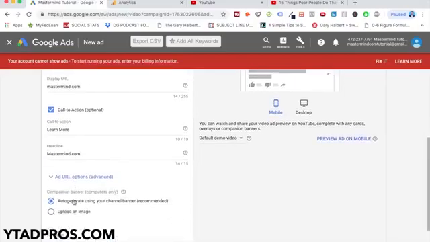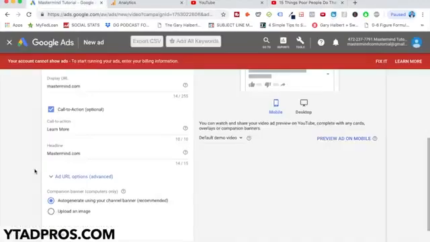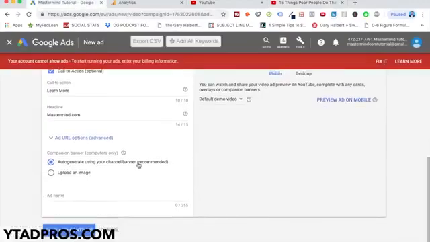And a companion banner is right over here. So if you have a companion banner that you have created, or you have a graphic designer that's made one for you, that's where you want to put it right over here. It's just more real estate space to use up. Otherwise, if you don't have one made or you don't want to make one, you're going to use your YouTube channel's channel banner automatically. So they'll just pull your channel banner from your YouTube.